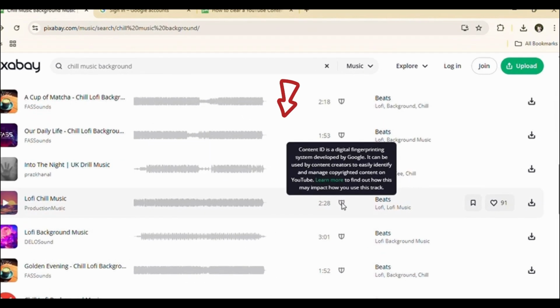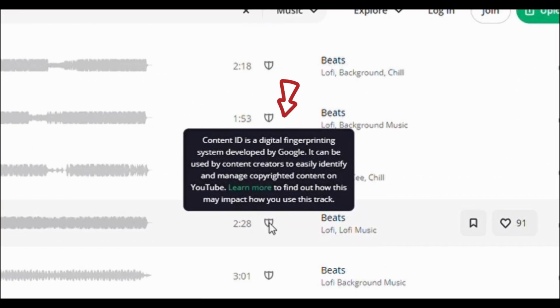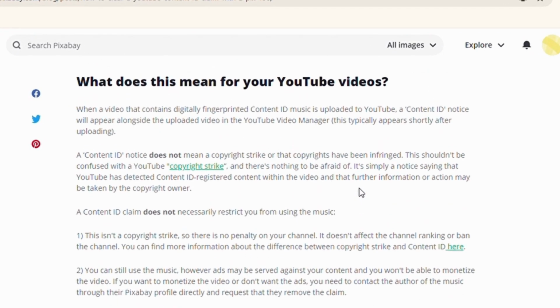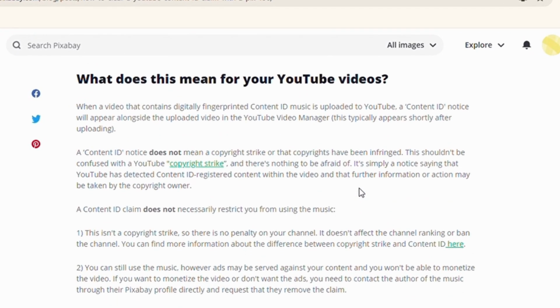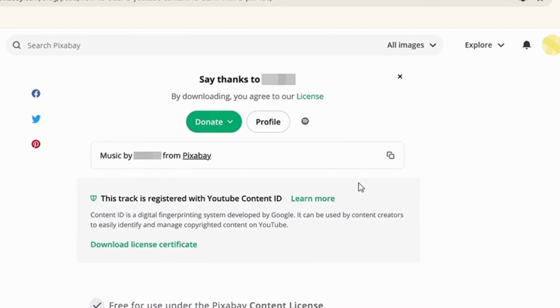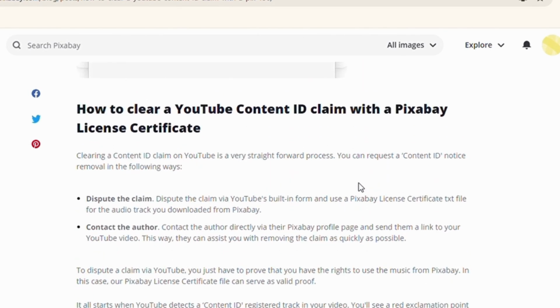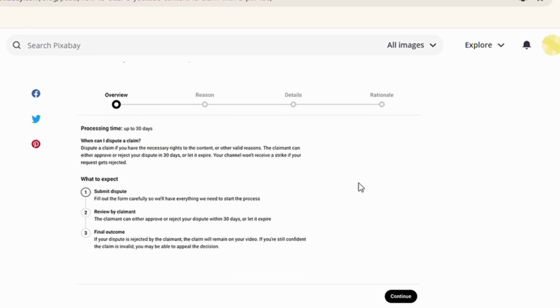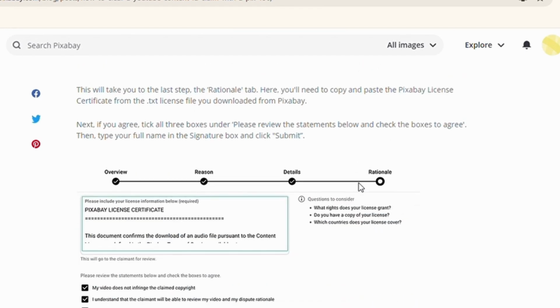On the other hand, there are some which have a Content ID claim. This typically appears shortly after uploading your video. But don't be scared. A Content ID notice does not mean a copyright strike or that copyright has been infringed. It does not necessarily restrict you from using the music, and there is always a way around it.